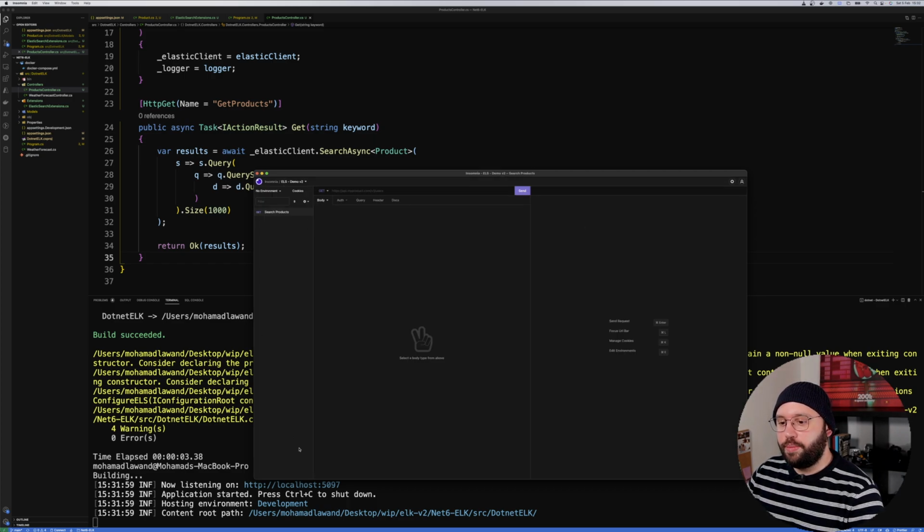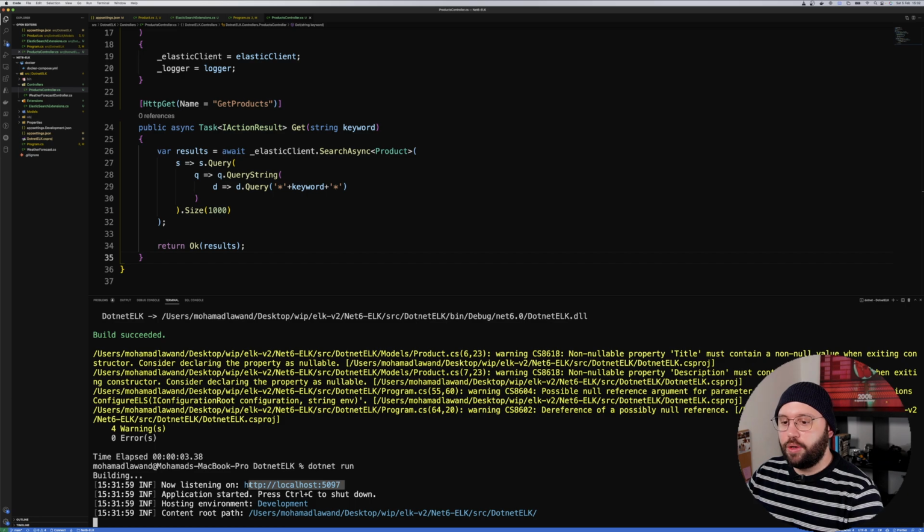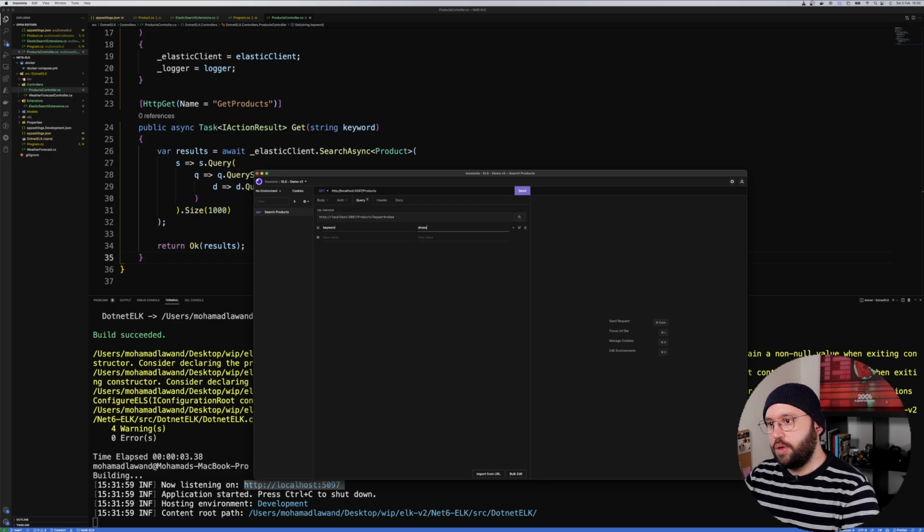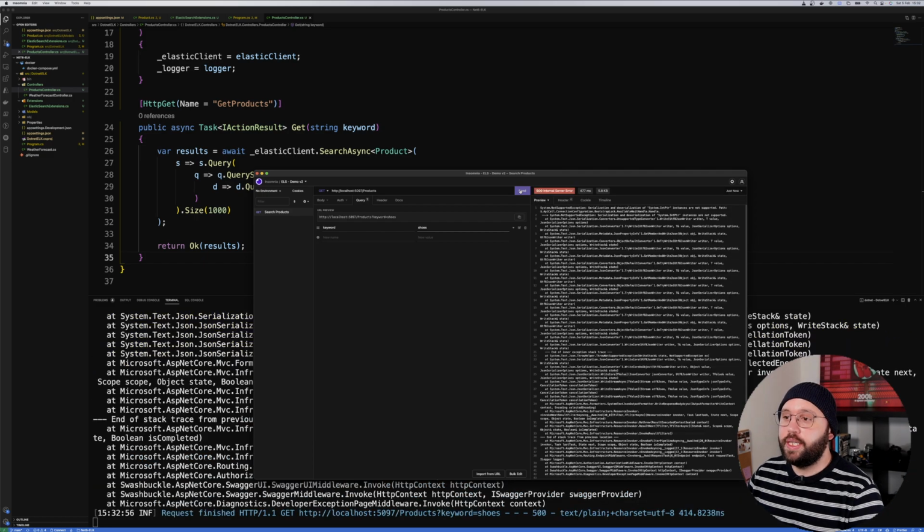And basically we need to pass the URL. So let's copy the URL from here and paste it here. The controller is going to be products, and the query string is going to be keyword. I'm going to look, for example, for shoes. This is going to fail right now, and we know it's going to fail. But why has it failed?